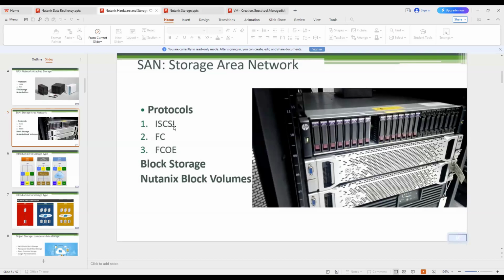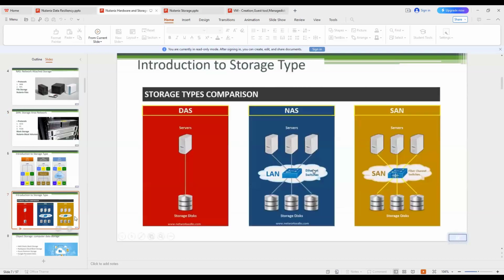So what is iSCSI? Mainly in Nutanix, we are using iSCSI storage to configure your data; to configure your server, all the storage controllers depend on iSCSI. And FC is your fiber channel connected from one node to another node, to a third node, fourth node, all interconnected with your fiber channel.